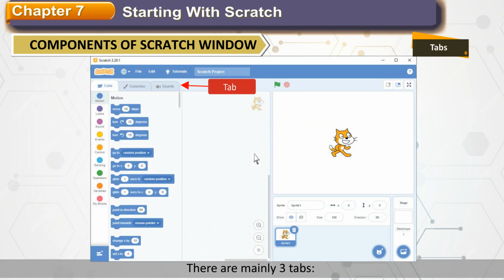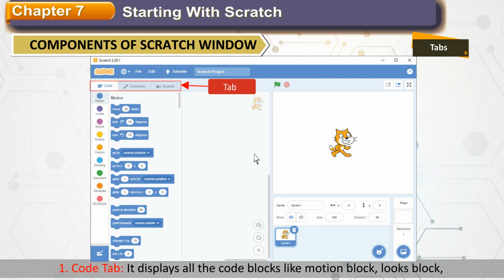Tabs. There are mainly 3 tabs. 1. Code tab. It displays all the code blocks like motion blocks, looks blocks, event blocks, sound blocks, sensing blocks, pen blocks, control blocks, operations blocks, variables blocks, and my blocks. 2. Costumes tab. It is used for the appearance of the sprite and the backdrops. 3. Sounds tab. You can add sounds to your project by using this tab, and you can also change the sounds as per your need.